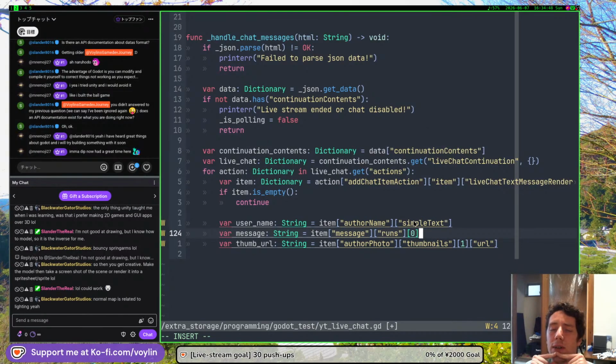Okay, I'll have to look more into that because I think emojis and text get sent separately.